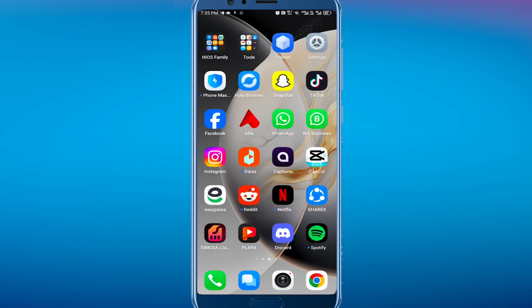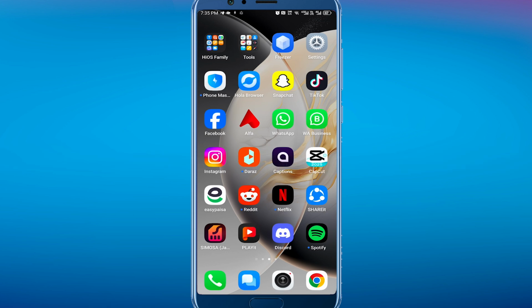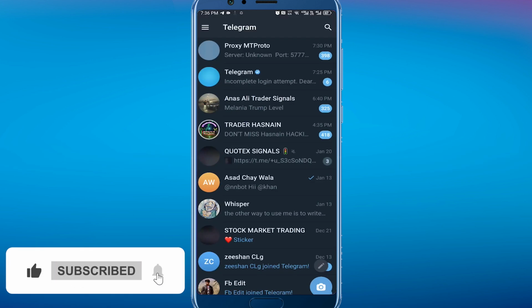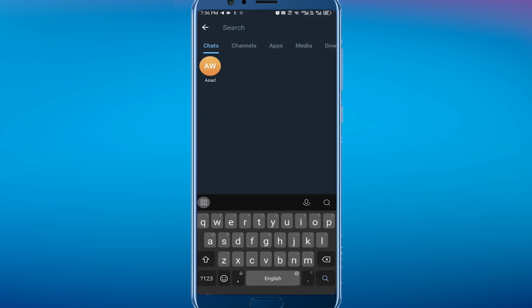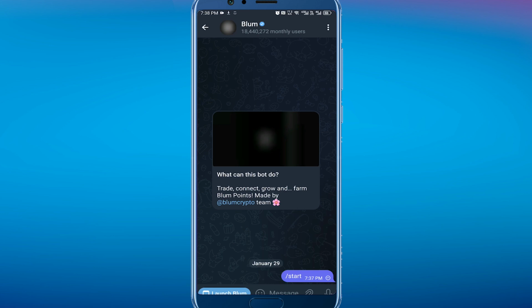In today's video, I'm going to show you how to withdraw Blum coin from Telegram. It's really simple and easy. For this, first of all, just open up the Telegram application here and then simply tap on the search bar and simply search for this Blum here. And simply tap on this Blum here and tap on start.